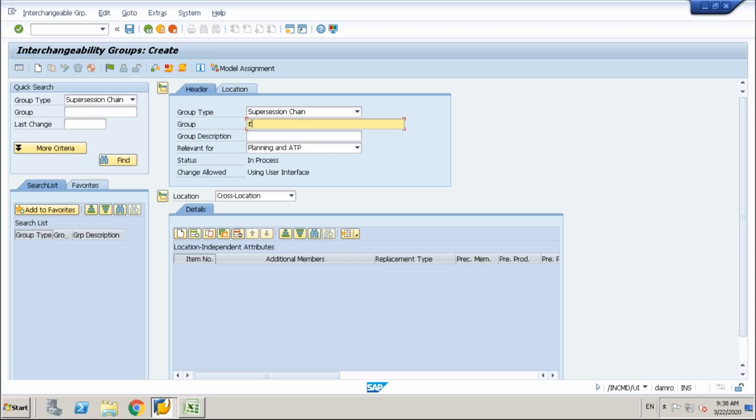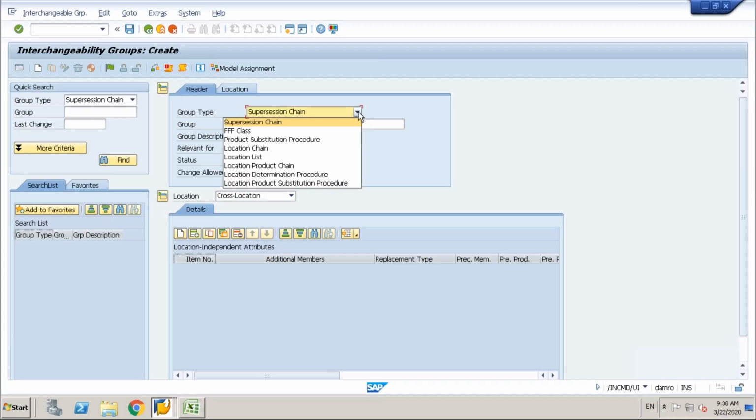Think that I'll say F inter is my group, supersession chain only, because the rest are, like I said, all copy and paste. It's all for GATP. They have left it like this. In APO, we use location substitution and all for GATP. Like in SNP, I showed you there are some fields they've just copied and pasted, but none of the things work. For planning and ATP, it's only supersession chain. So group description is F interchangeability.